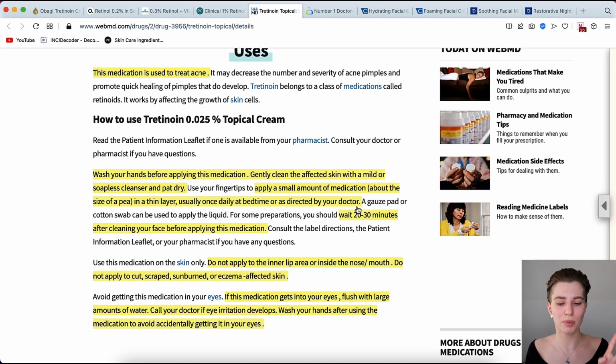But there's one more important point that you have to do in between, and this is wait 20 to 30 minutes after cleaning your face before applying this medication. This way you're making sure that your skin becomes completely dry, which can already dramatically reduce the signs of irritation.